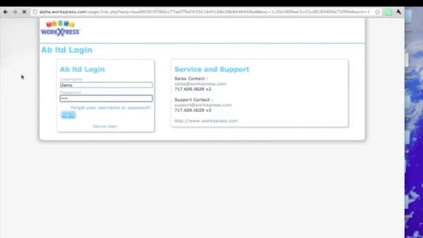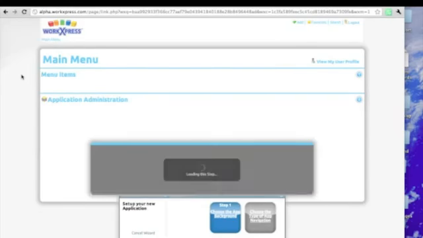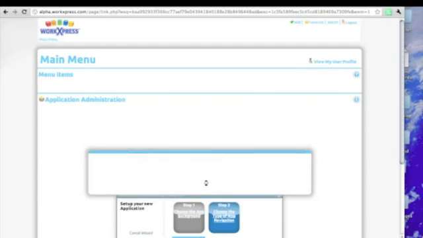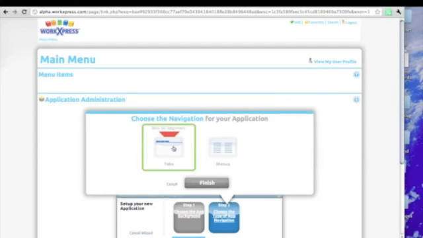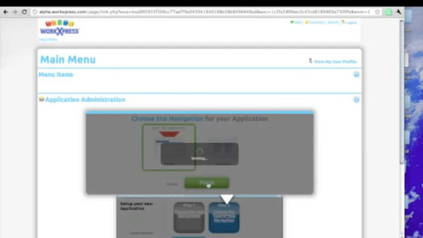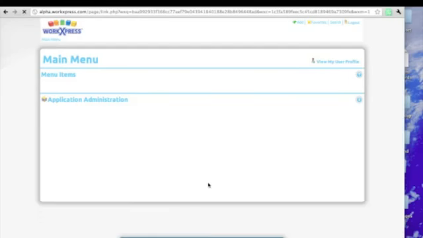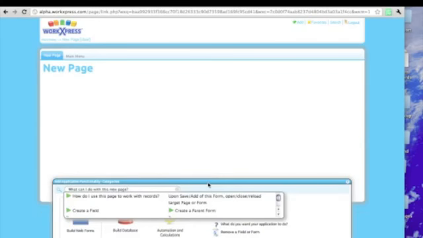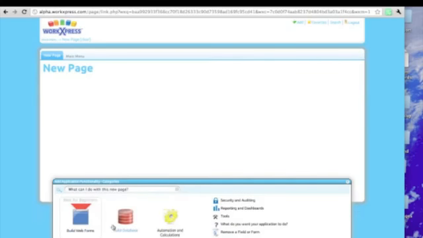This is a brand new application that we're logging into, and it's asking us to set up some basic things about it. We'll give it a background. We'll go with a tabbed menu system. And there we have our new application. And it's kind of prompting us because it knows some things that we might want to do to get started. But let's go ahead and take a look at the index.